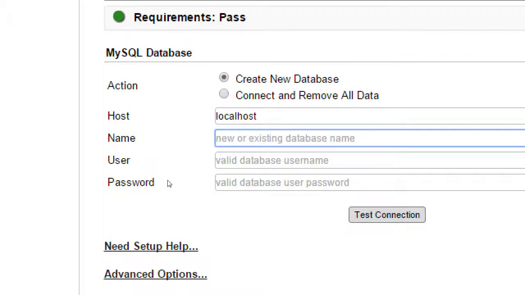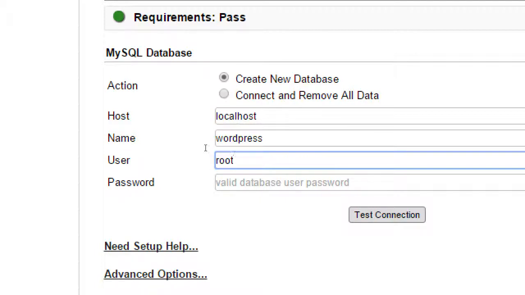Name is the name of the database, it says right there. We created a database a moment ago called WordPress. User is the user database name. That's the one that's root. And the password is empty, is nothing. To see if this works, click Test Connection.